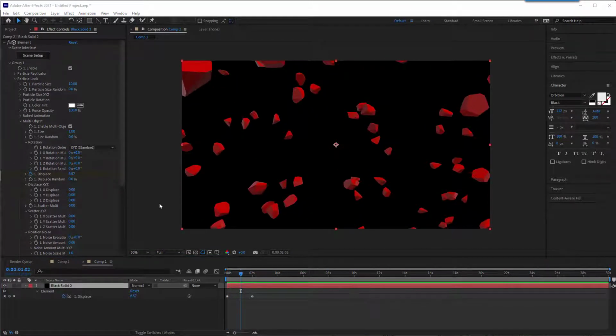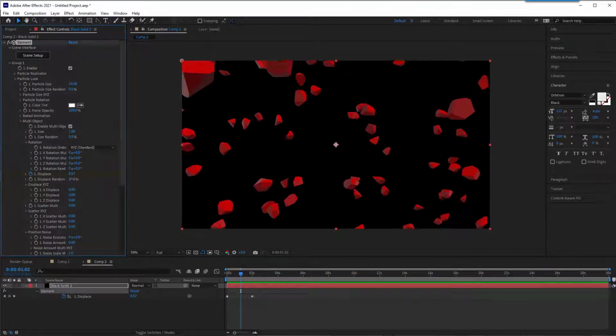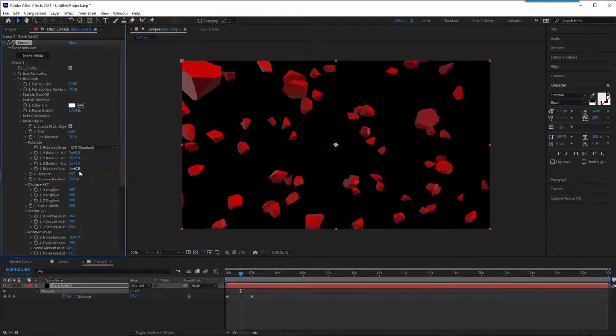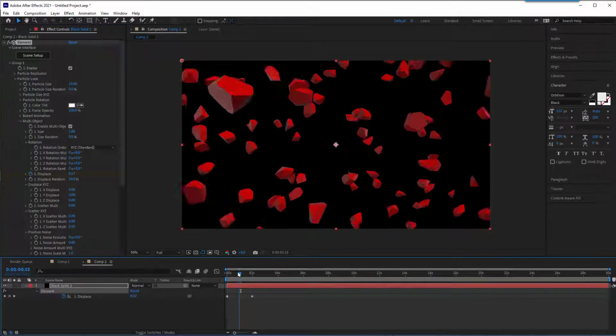Okay, I'm also going to turn up the displace random a bit, so we can set it something like 30%. And what it does is it makes it so that as the pieces are moving away from the center, they're moving at what seems like a different speed. So let's take a look at that now.